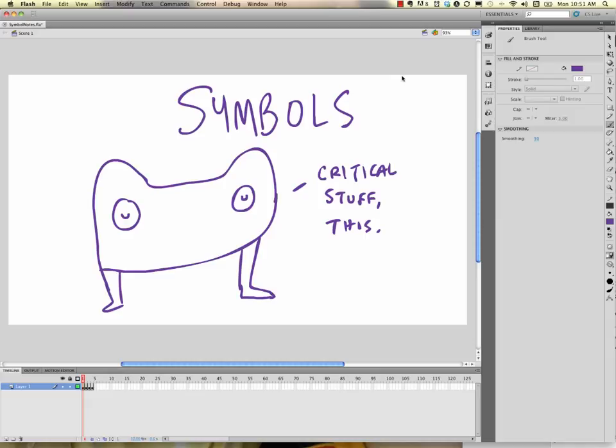Symbols are one of the most important technical things you need to understand in Flash in order to do much with animation, unless you want to do things entirely frame by frame. So let's talk about symbols. And I think the thing to remember with them is that they're pretty simple concepts, but they can have complicated applications.